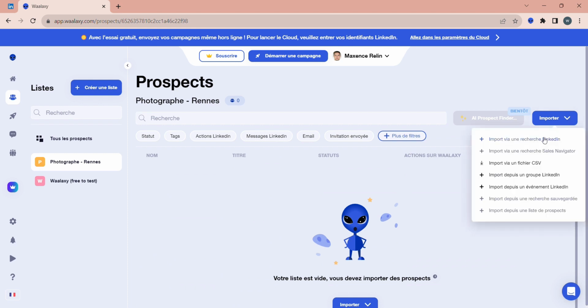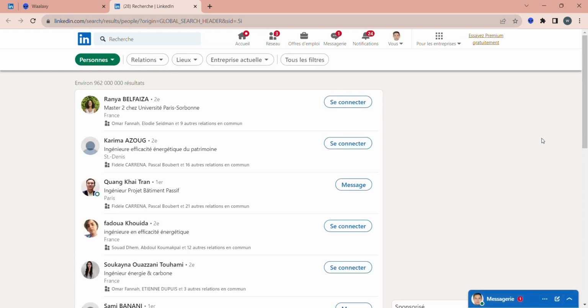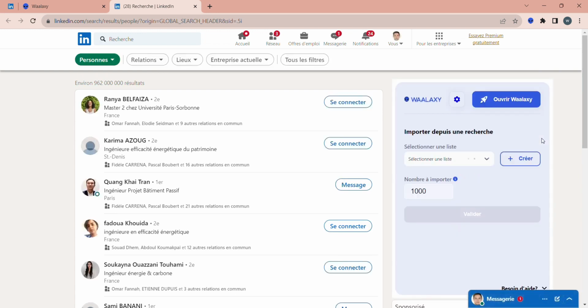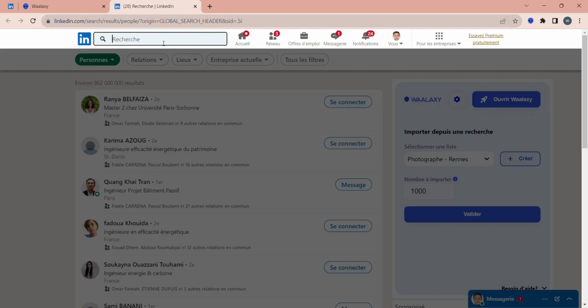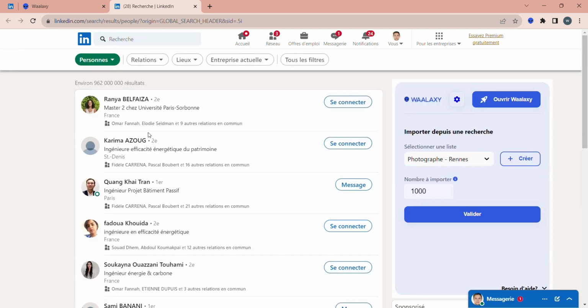It's not essential to have LinkedIn's premium package, Sales Navigator, to import leads into Waalaxy, but there are a few tricks to follow. Let's take a look at them together. First and foremost, and many people make this mistake, don't use the search bar to look for leads. In our example, we're going to target photographers. If you enter photographer in the search bar, you'll end up with prospects who may have put photographer on their profile in their hobby, for example, or in their study.